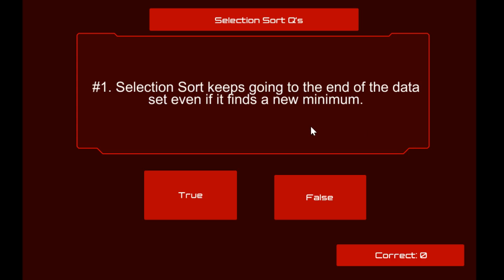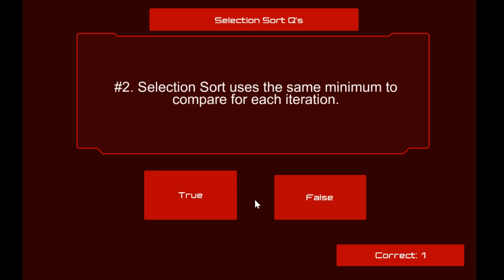Number 1. Selection sort keeps going to the end of the data, even if it finds a new minimum. Good job. Number 2. Selection sort uses the same minimum to compare for each iteration.